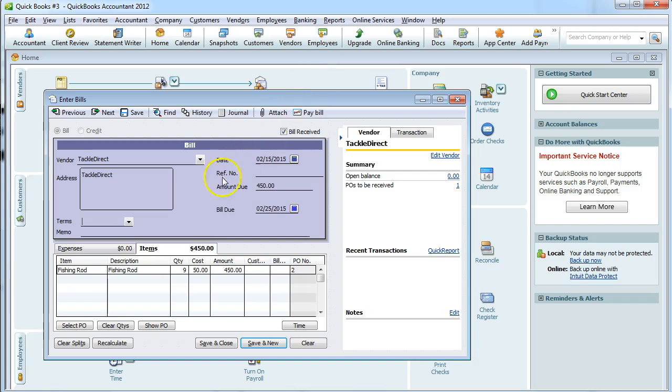Okay, bill is due upon receipt. Fishing rods. And we only got 9 of them. That's the important one here. So you're going to see 450.